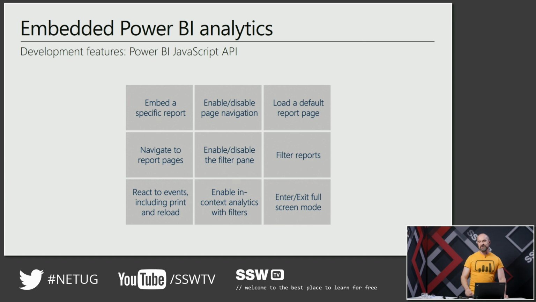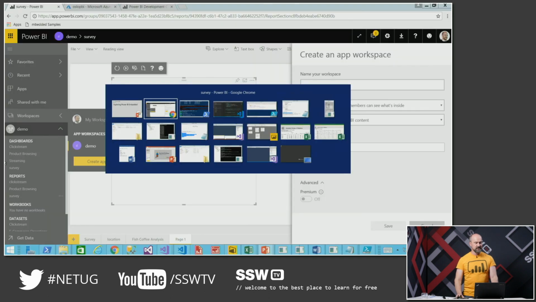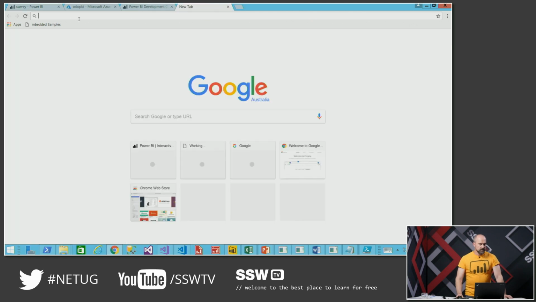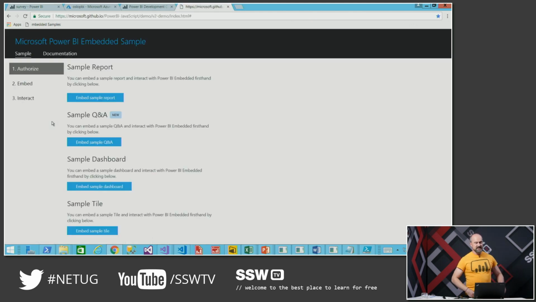To just cap off with the JavaScript API, the seamless integration of analytics into your apps can be achieved through the client-side JavaScript API. Whether it's embedding specific reports, navigating to pages, imposing filters, this is best done through this quick demonstration on exploring Power BI Embedded. And I include this link for you as well, that Microsoft have published an embed sample.